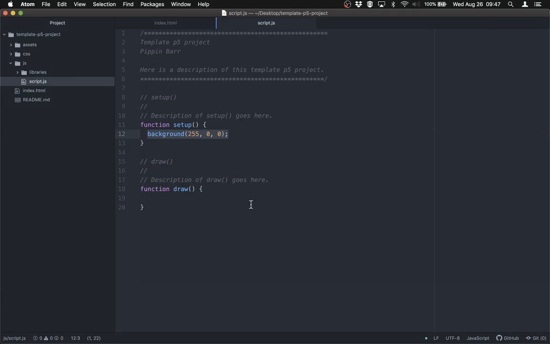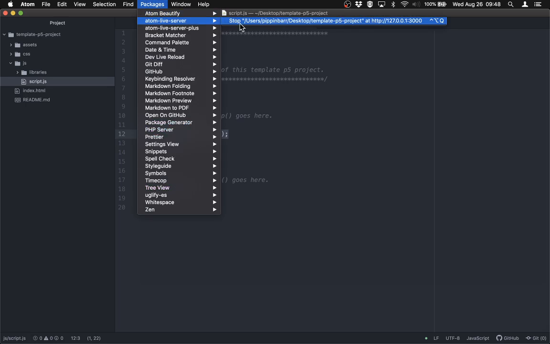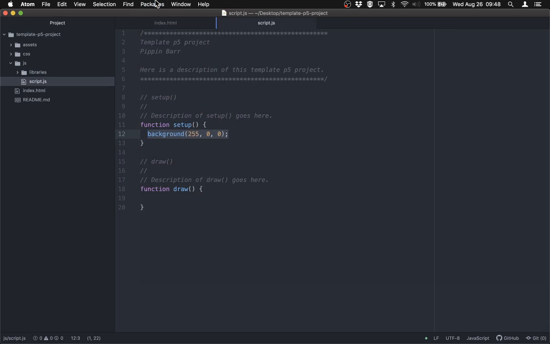Now, that is the basic process. We open the project folder, we write some code in our script.js file, and we use Atom Live Server by doing Atom Live Server, Start Server. Now it says stop because it's already running. And then we look at the results in a browser. Most importantly, it's called Atom Live Server because it's live.